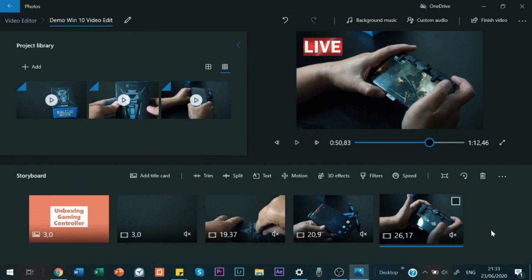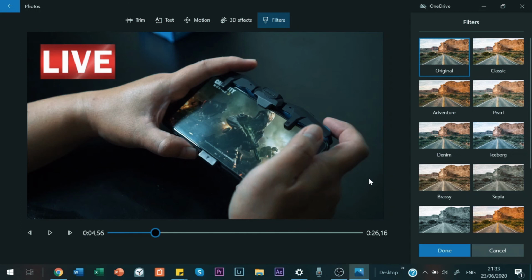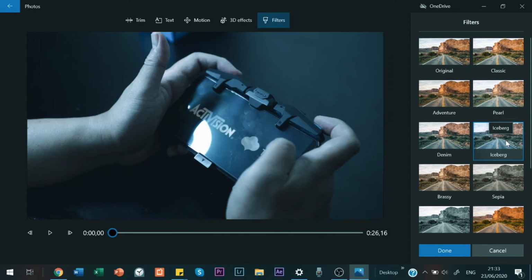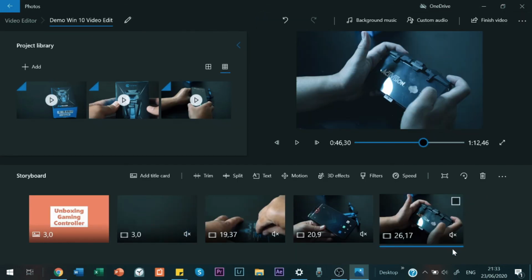Now after the 3D effect, you might need to change the color grading of the video. So what I normally do is select a filter. Now the filter is based on your preference. I usually like this filter, which is the iceberg. So you click the filter of your choice and then you click done, and then there you have it. All of the clips are now changed into the selected filter, right?